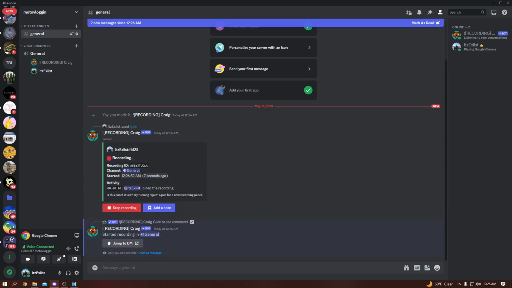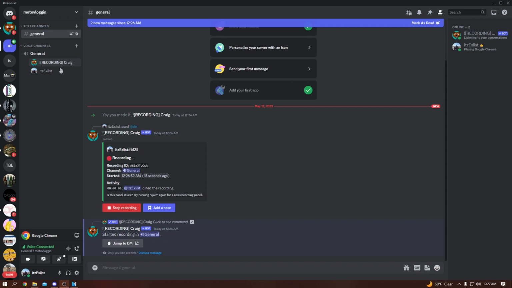And as you can see, it's going to tell you that it's recording. I don't have my desktop audio on, otherwise you'd hear that. You can see that the bot has joined your server and it is recording for you. So once you're done with your ride, whatever, say you go for a long ride, you hit stop recording.